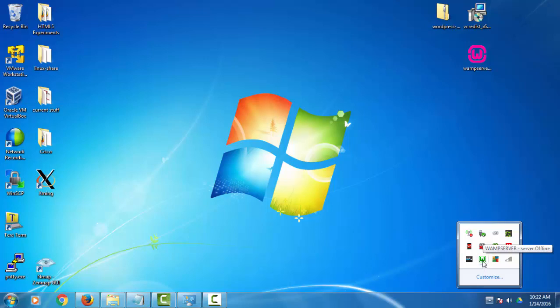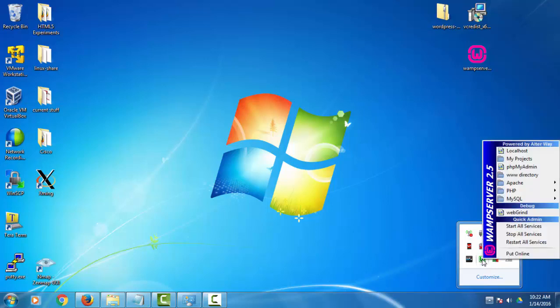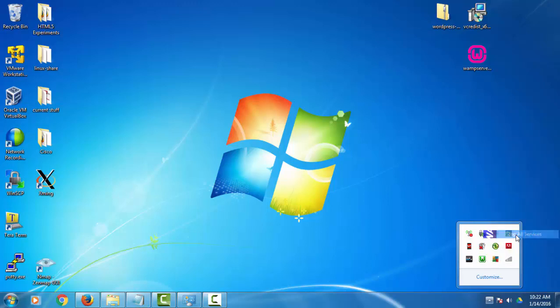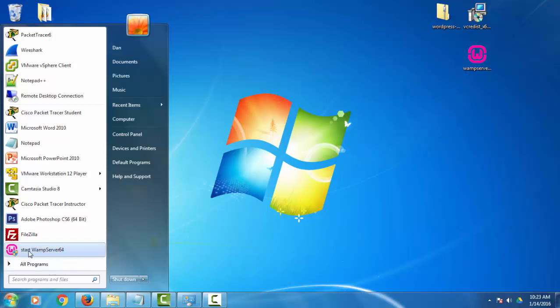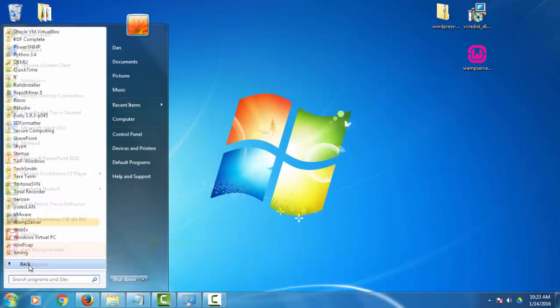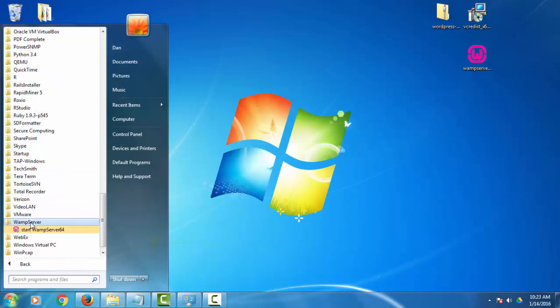That means that the Apache web server and the MySQL server started up and bound to the correct ports, and now your system is running those servers. To shut Wamp Server down, you click on the green W, stop all services, I like to do that, notice it turns red, and then I right click on it and choose exit, and it's shut down. To launch it again, I'll go to my start menu, and I can start it here from my start menu, or I can look through my programs, go to Wamp Server, and click Start Wamp Server.